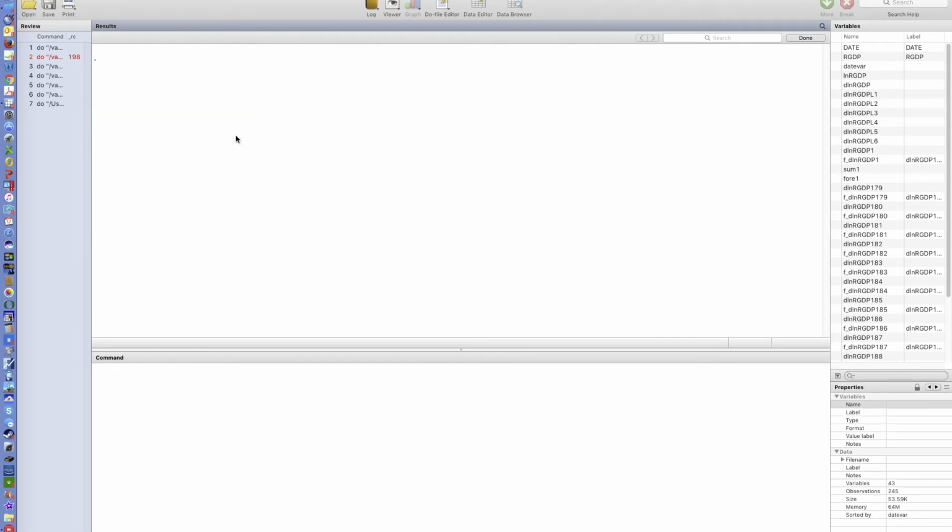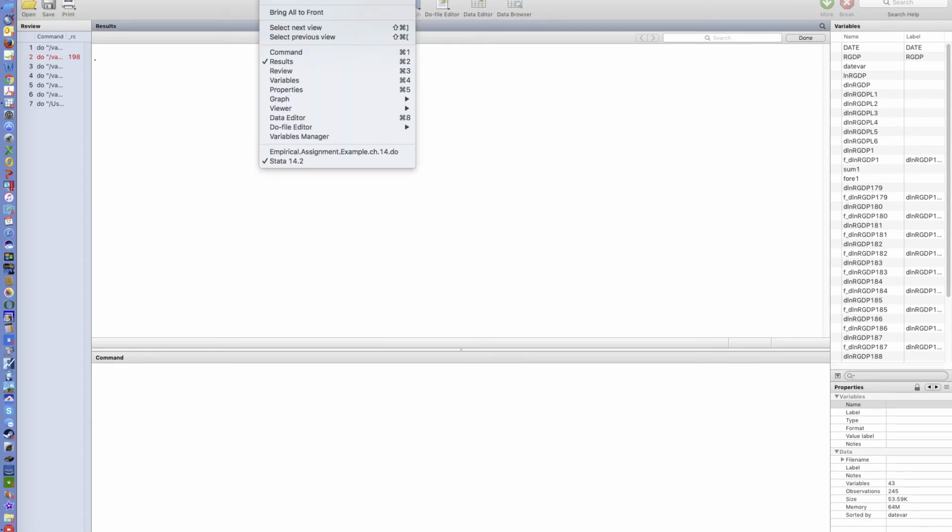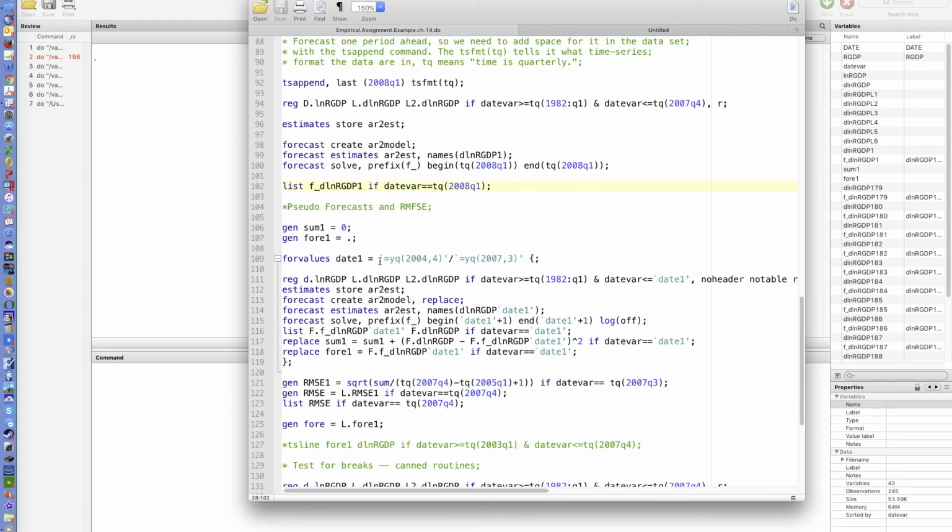Okay, we're almost to the end. Now the next part is the most complicated part of the assignment. In the assignment, you are asked to do pseudo forecasts. So this is the pseudo forecast section we're at. And that's pretty much the end.